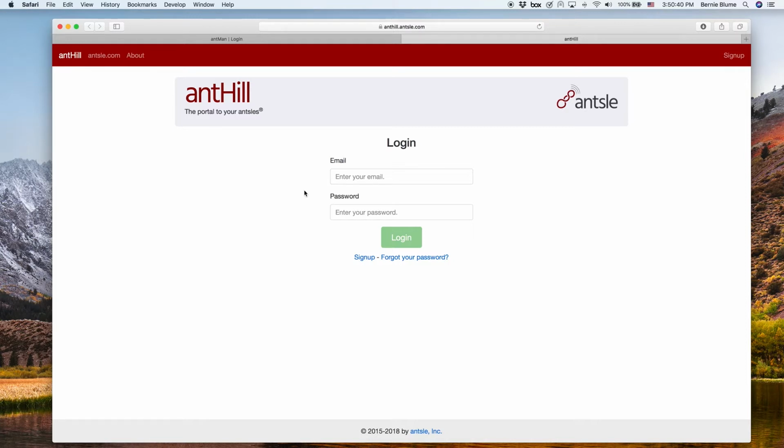FreedomCasts. So today's subject is antHill. You can access it here using antHill.antsle.com. And this is a cloud-based management service. So you can manage all your antsles from our cloud-based portal. It's the portal to your antsles. So let's log in to see how it works.